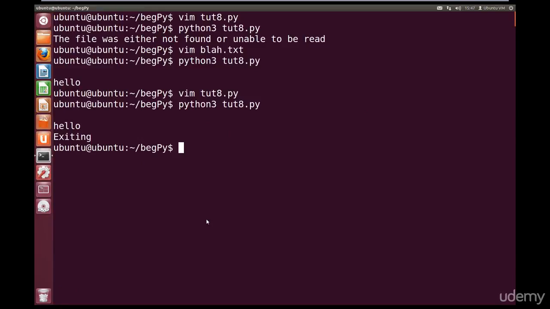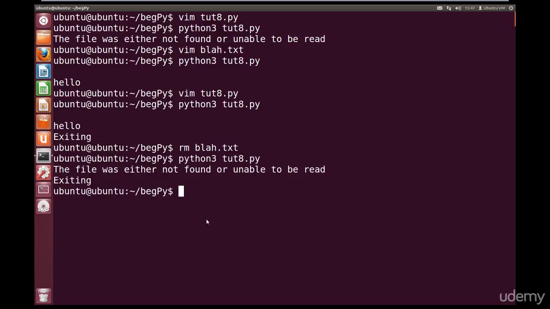So if we run it, we get hello and we get exiting, because the finally always runs. Now if we remove the blah file, so rm blah.txt, and then we try running our script again, we get the file is either not found or unable to be read, and we get exiting printed out again. So this code is always run.